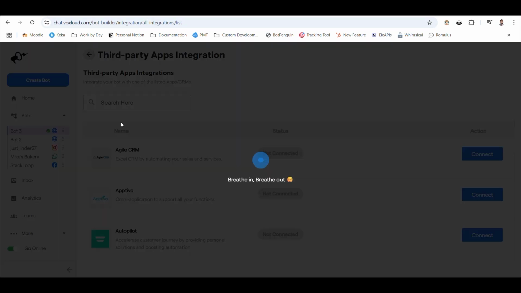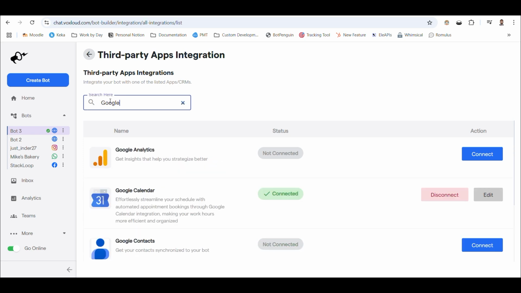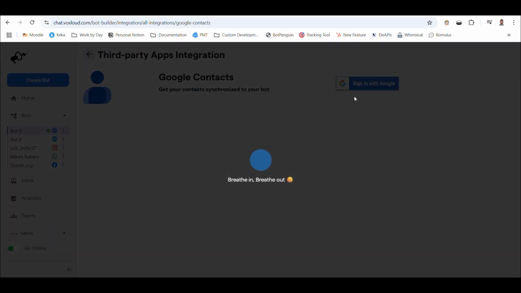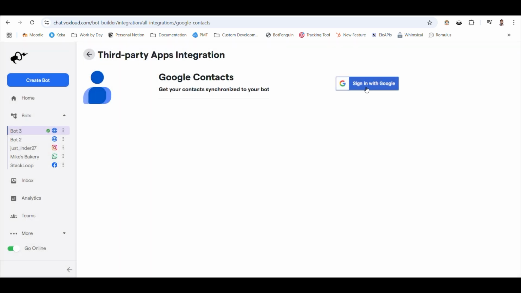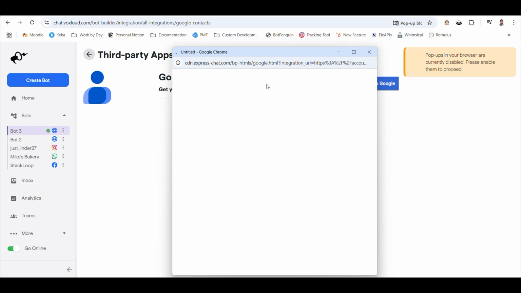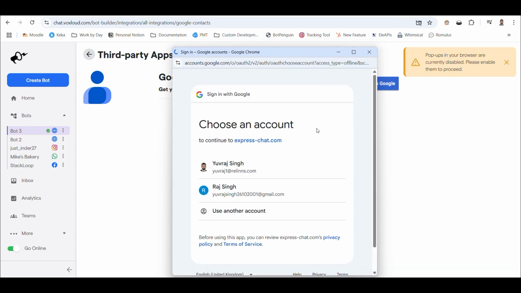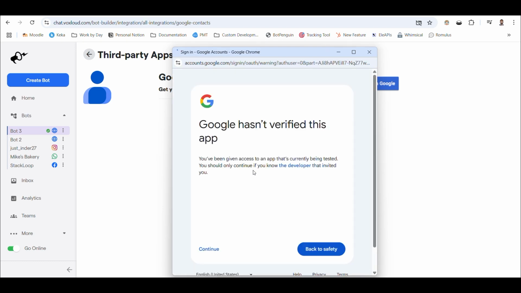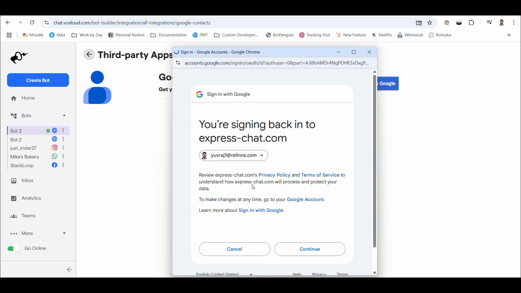Next, we will go on to another Google integration, that is Google Contacts. We will click on connect and connect once again. To sign in, I will log into the account that I had logged into earlier. I will again get this message that this app hasn't been verified because it currently has not, and I will click on continue.